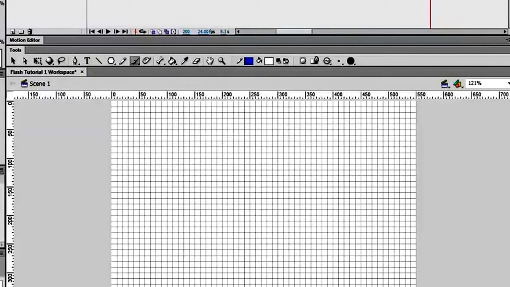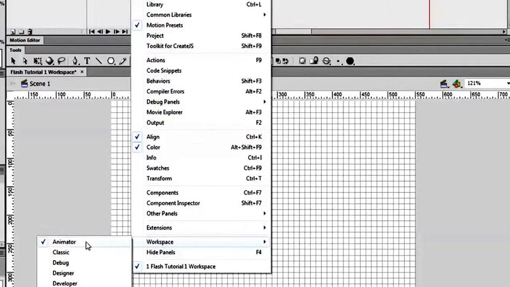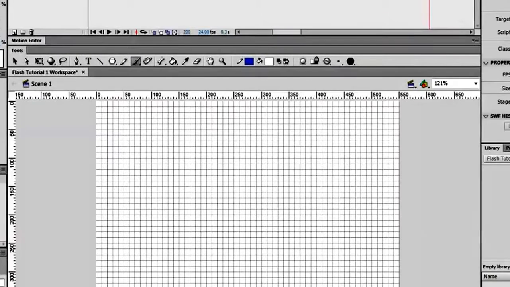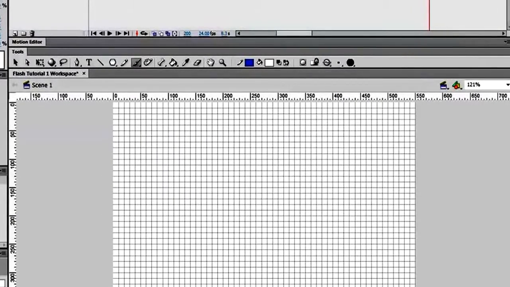What I'm going to do before I continue is reset the workspace to where it was. So I'm on Animator, and I go down here near the bottom to Reset Animator, and it'll put everything back to where it was. Now I'm just going to drag this over a little bit so I have a bigger workspace to work in.